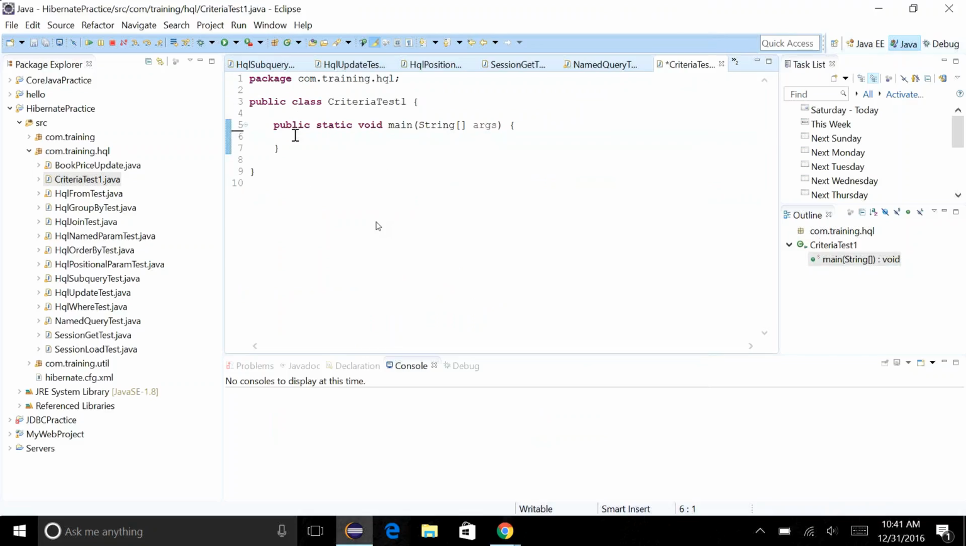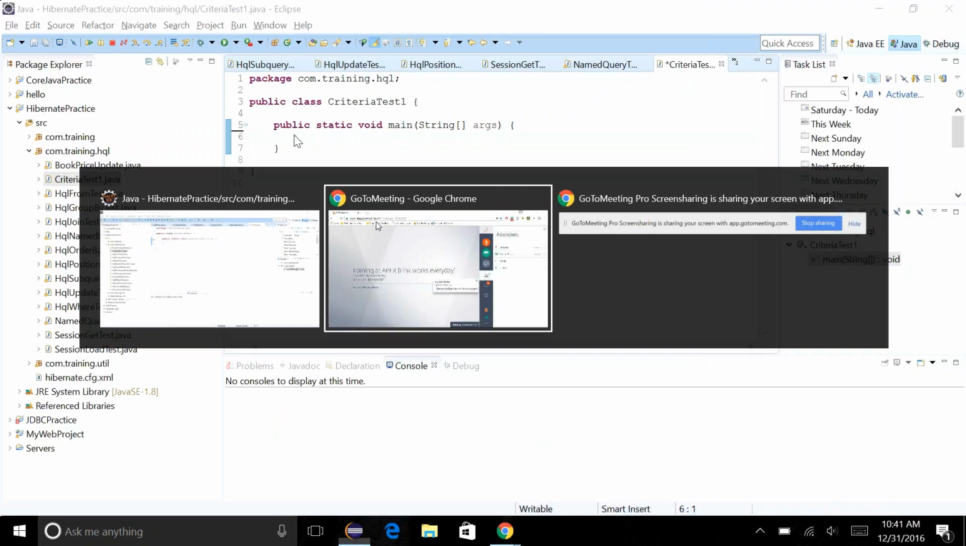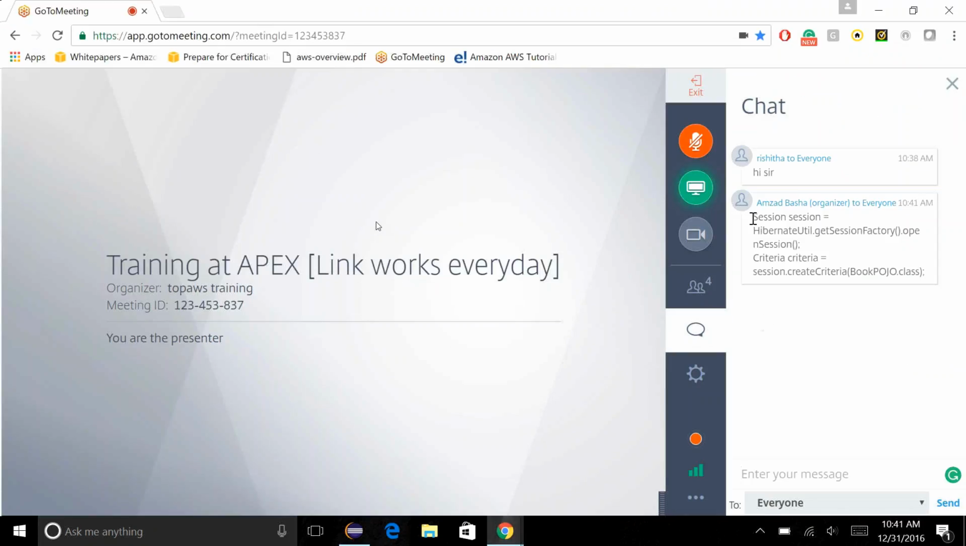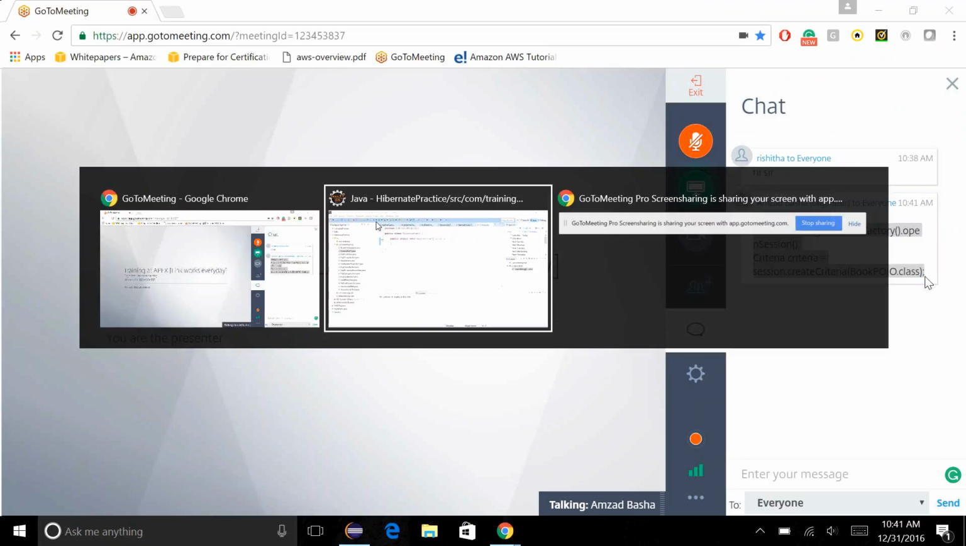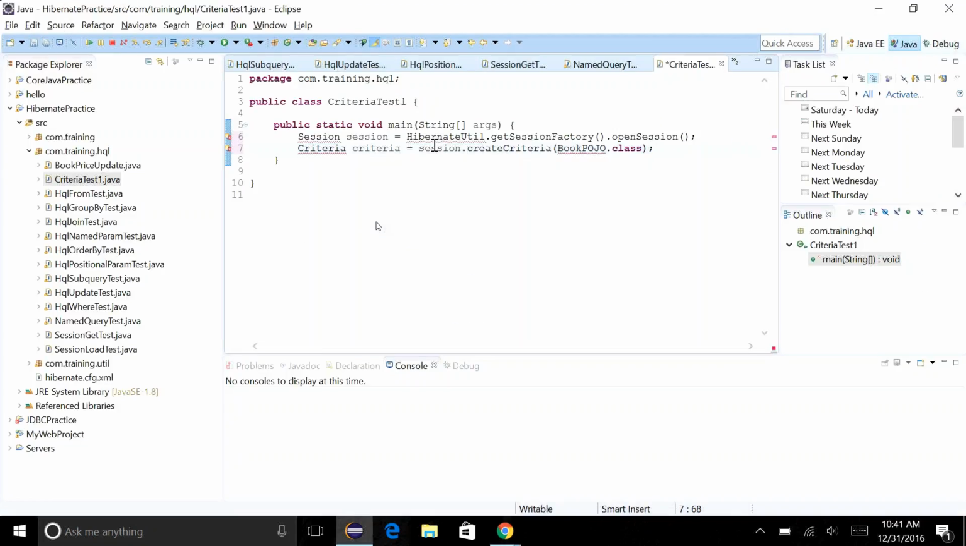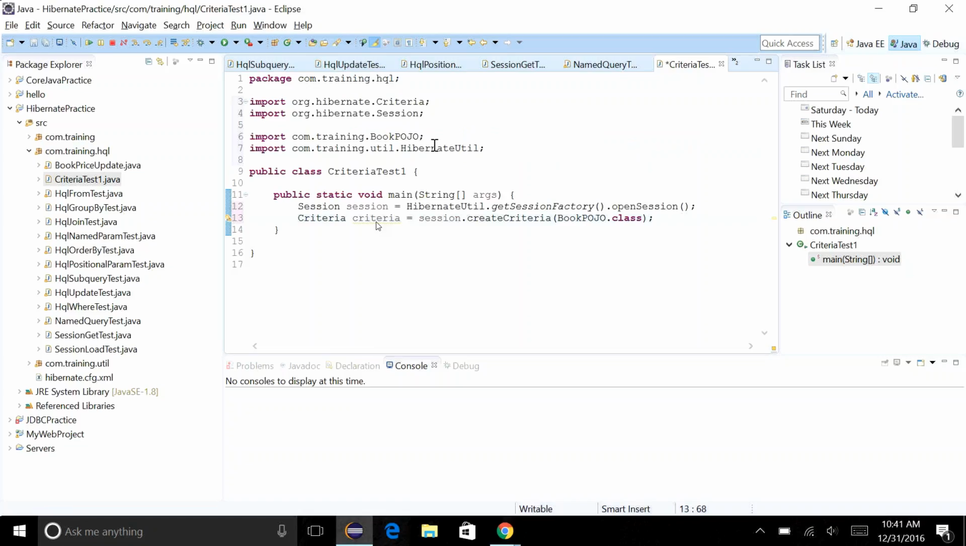Okay, copy these things. First of all we need to have the session object. Then we need to have the criteria object. Import them. So session.createCriteria. Against which object are we creating the criteria? Against our book POJO.